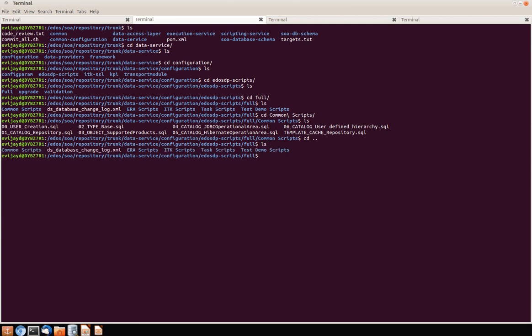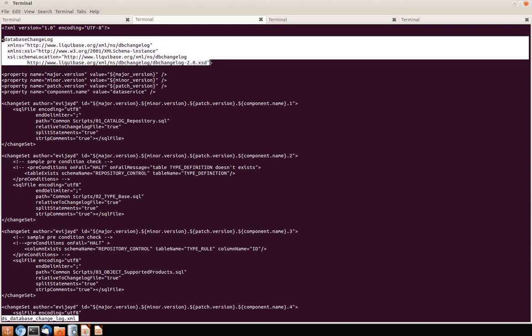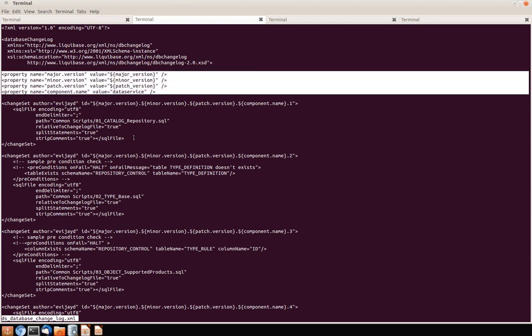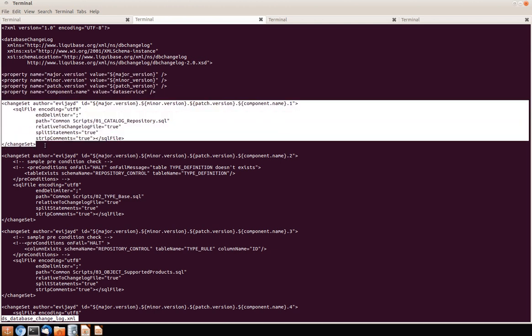What I did is I just introduced an XML file here. This is called DS, data service database change logs.xml. So when you see this log file, this is nothing but the change log file. It has the namespace which is needed for Liquibase to work, and I have defined some properties which will be used inside the change sets, and there comes the change set as such.